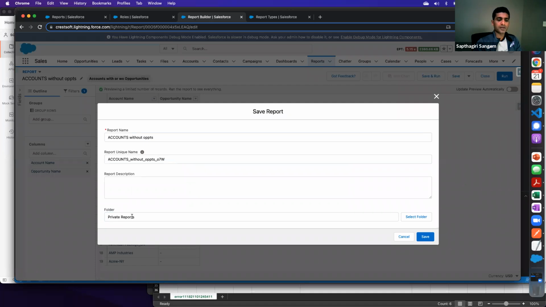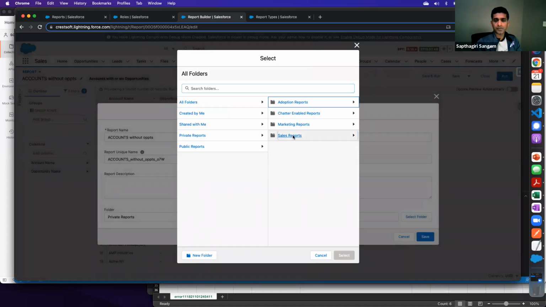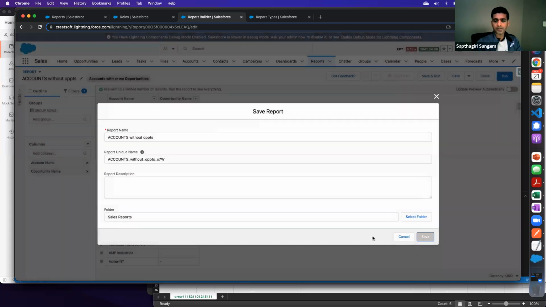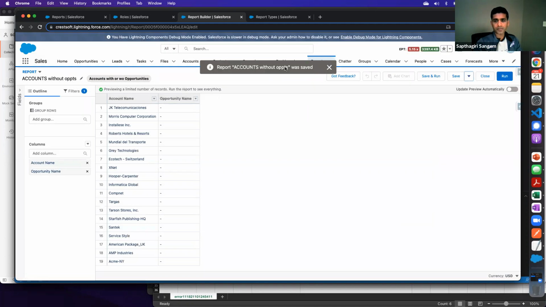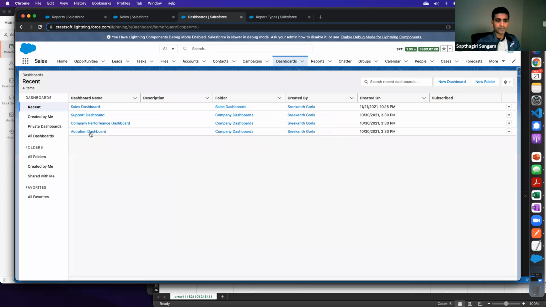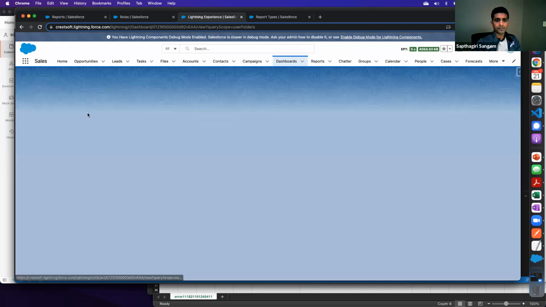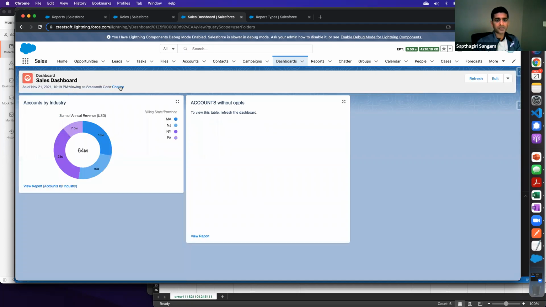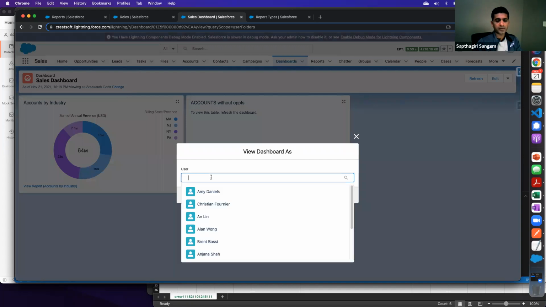Yeah, so this is under private. So let's select this one to sales reports. We know Alison has access to that folder. And now let's save this. Let's go back to the dashboard and try to run it with Alison. I'm still logged in as myself. So once the dashboard comes, I will say, okay, I want to run this report as Alison.